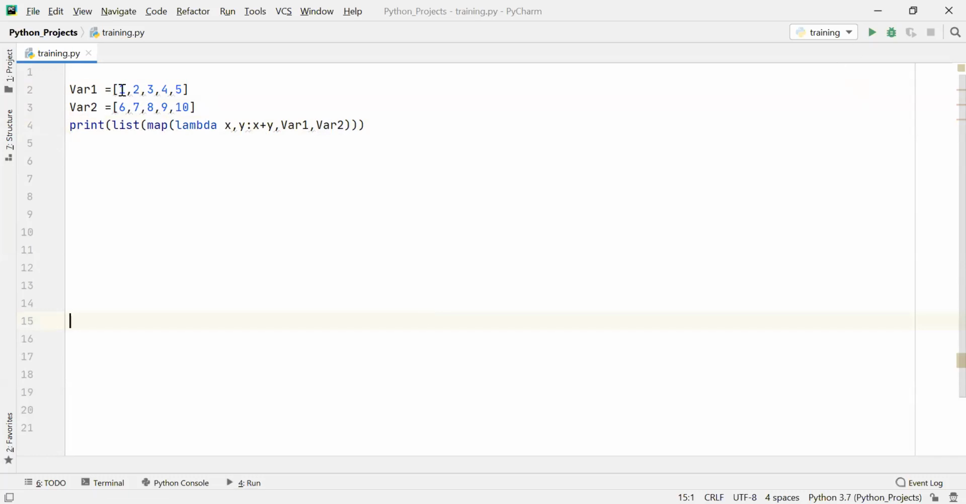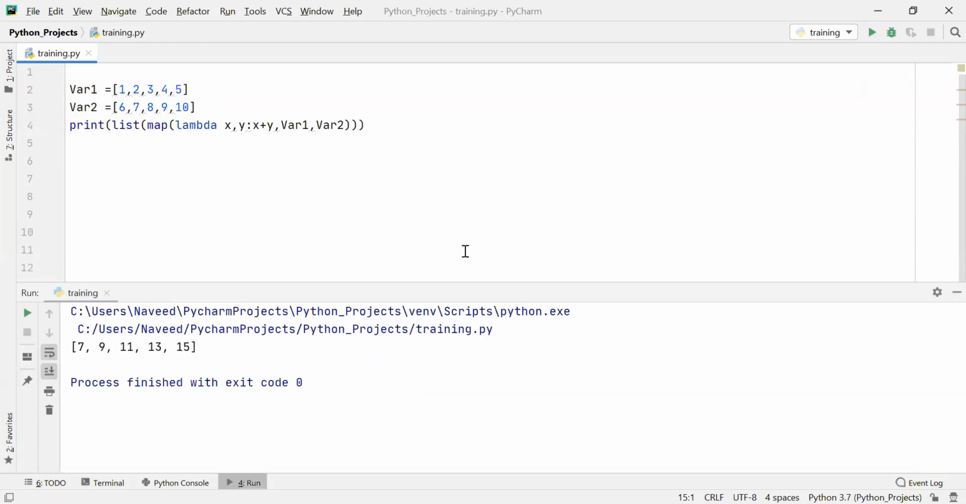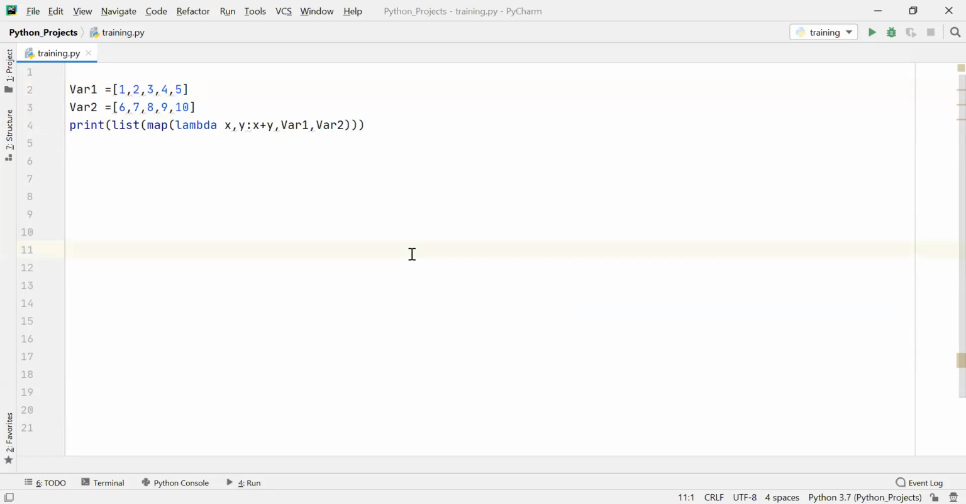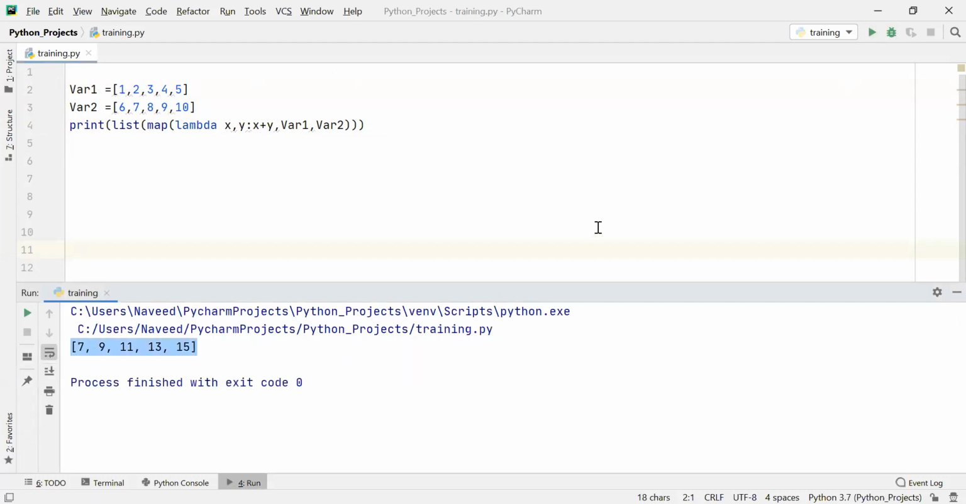So 6 plus 1, so I'm adding each of the elements of the lists. So you can see the result will be 7 9 11 13 and 15. So 6 plus 1 is 7, 7 plus 2 is 9, 8 plus 3 is 11, 9 plus 4 is 13, and 10 plus 5 is 15. And this is what I'm getting here, 7 9 11 13 and 15. So I can also use my map function for this particular stuff.